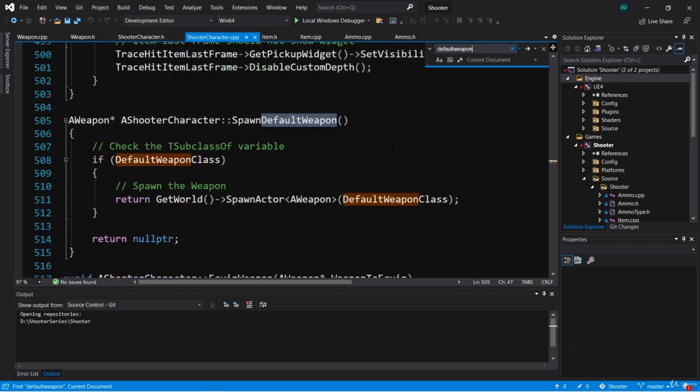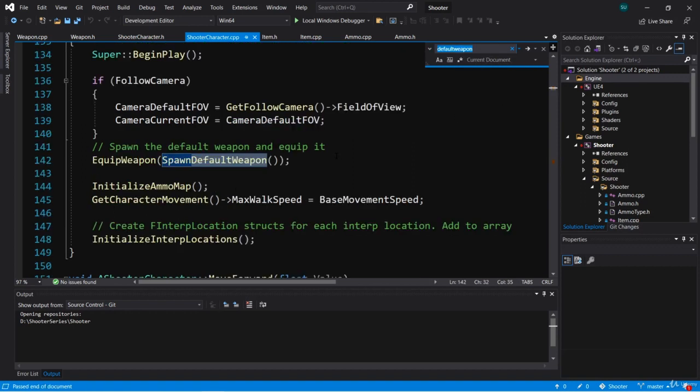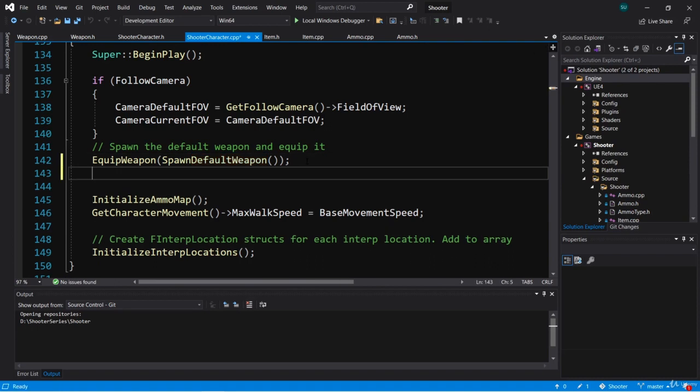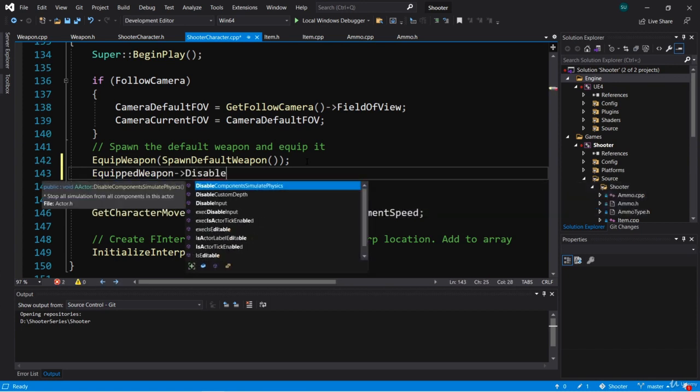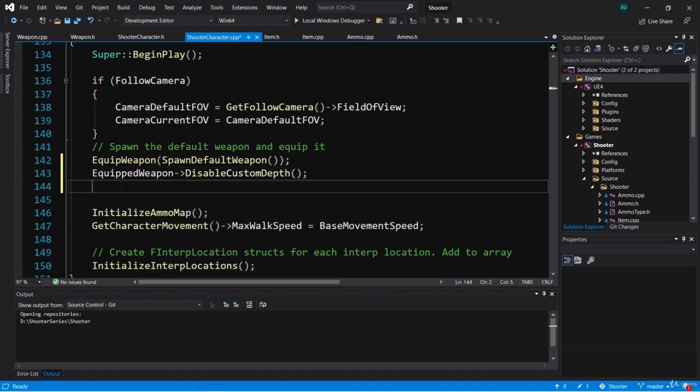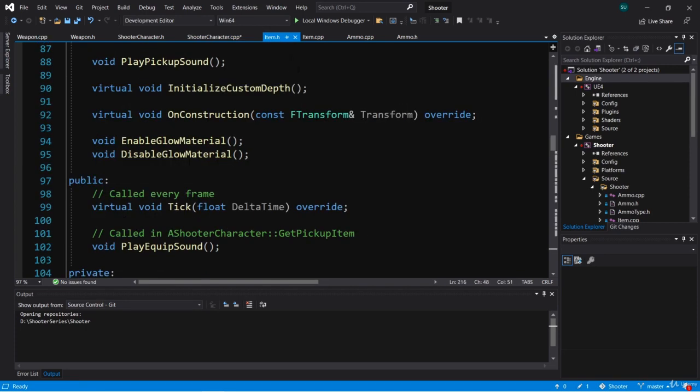Now in SpawnDefaultWeapon, we are spawning the weapon that we're going to equip by default. Now once we've spawned that weapon, what we'd like to do is take that weapon and disable the glow material as well as the outline. So we're going to say EquippedWeapon DisableCustomDepth, and also we're going to want to call DisableGlowMaterial. But recall on Item.h DisableGlowMaterial is protected.